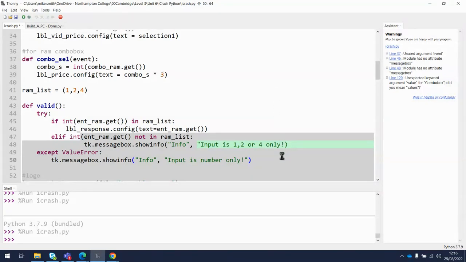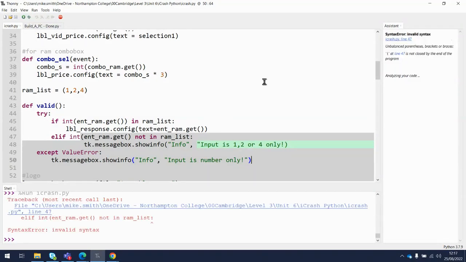So if we've done this accurately, what we've basically said is we've typed something in the RAM box, and if it's in the list, we can update the label. If it's not in the list, but it's a number, then we're telling them through a message box that something isn't right. And if it's something else that isn't a number at all, then we're throwing an error that says, hey, put a number in this box. Okay, so let's see if this works.